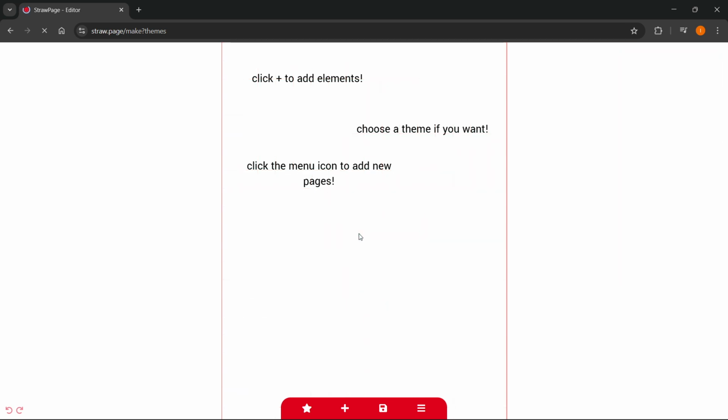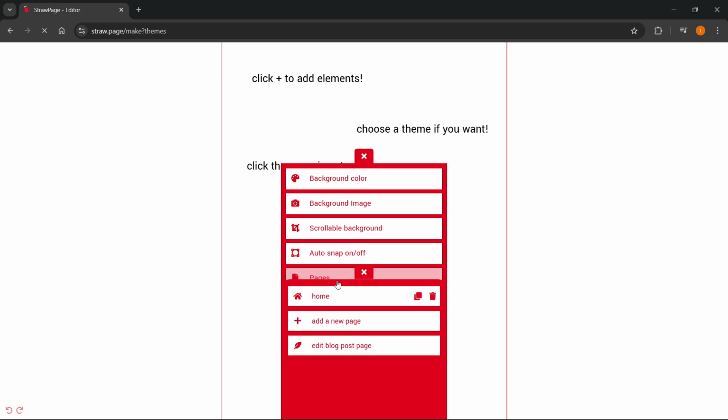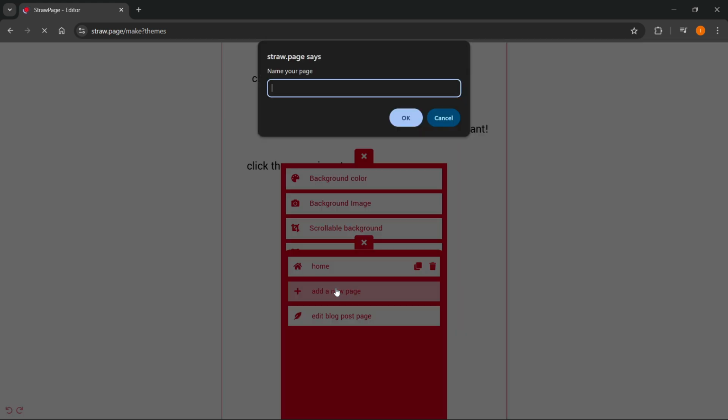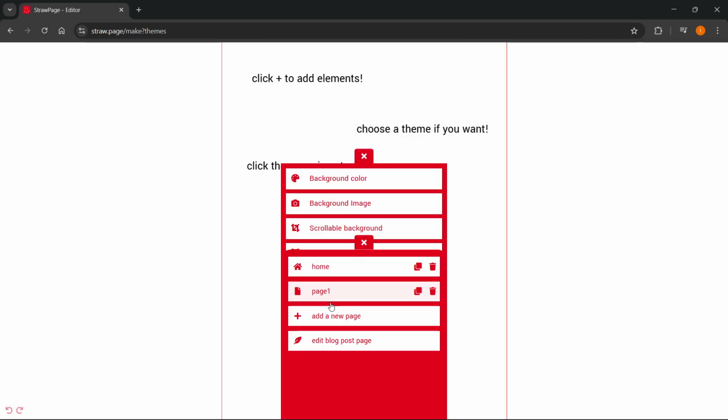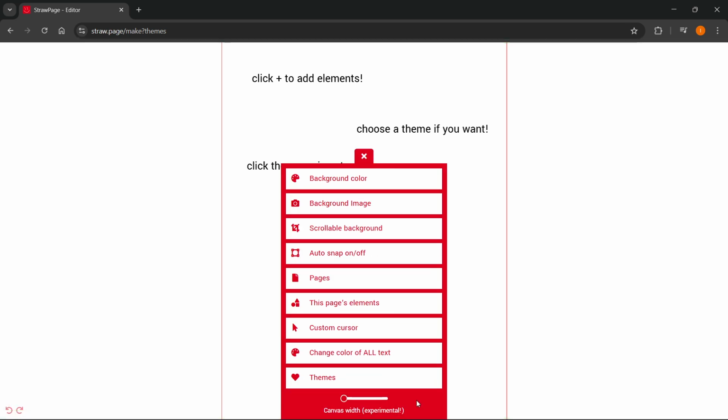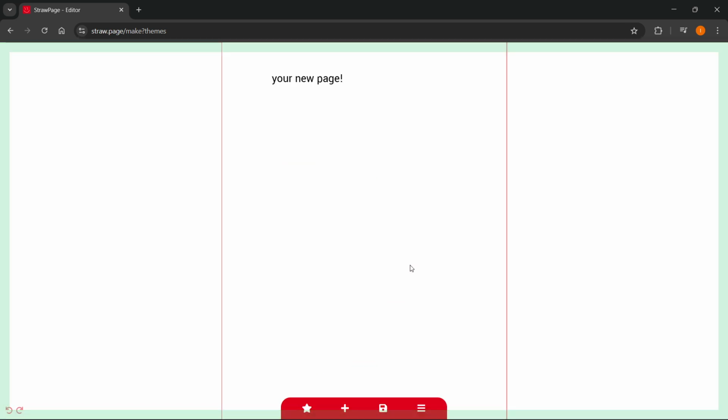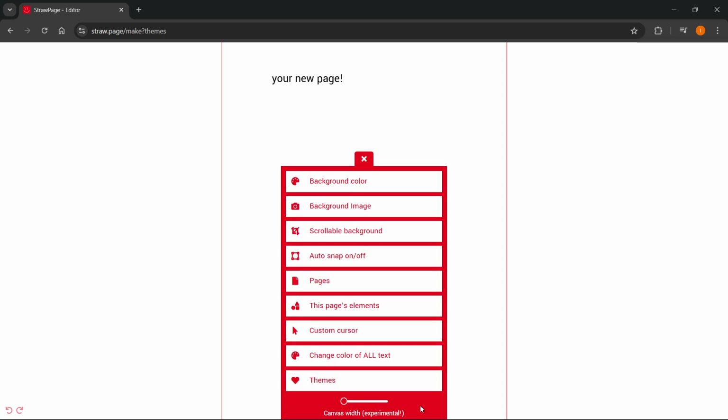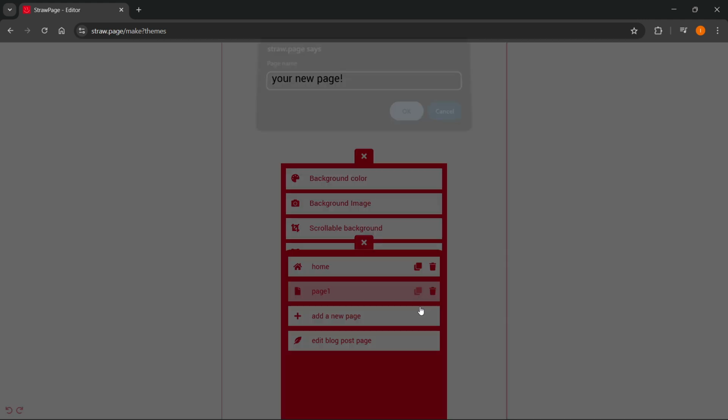Now, if you want to edit a new page inside this, you can also do that. So click on those three lines here at the bottom right, and then click on Pages. And from here, you can add a new page and then edit a new page. So if I name this one page 1, click on OK. There we go. As you can see, I can now switch between the home page and page 1 over here. And of course, I can go and make more of them if I want to, and then edit them however I wish. So that's essentially how to do it.